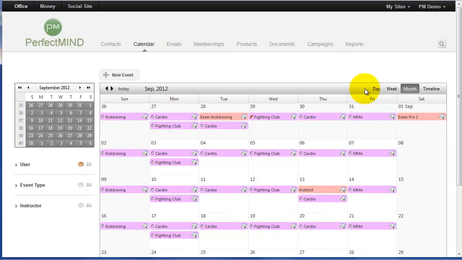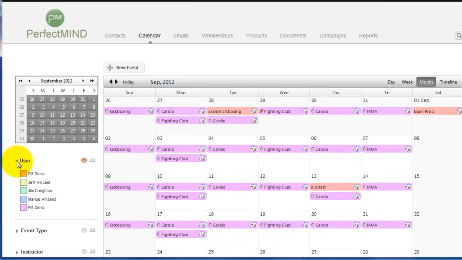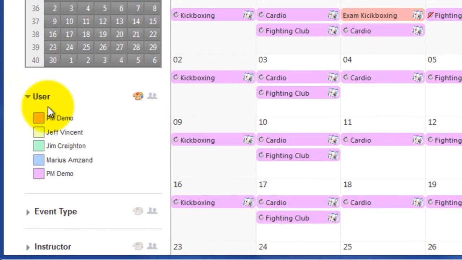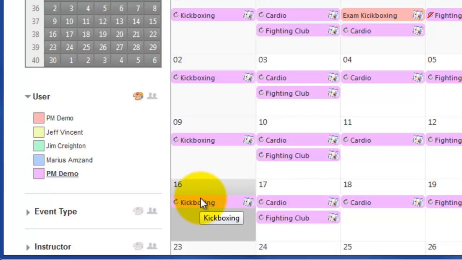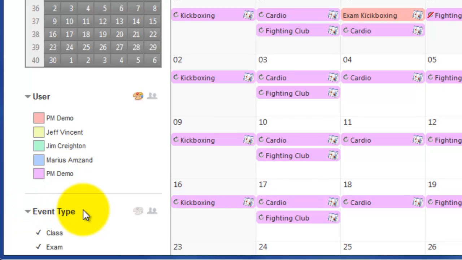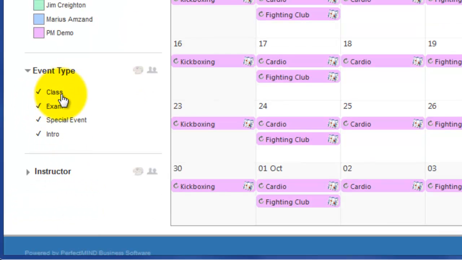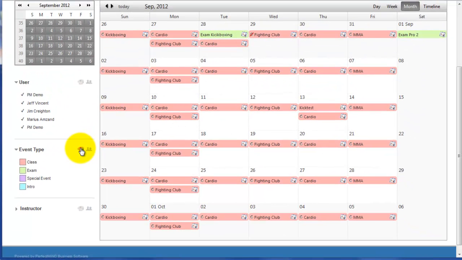Now, the other thing we can do here is sort this calendar by our users. Right now we see everything that's in purple. That's me. That's the PM demo. And we can see over here, this is another PM demo, and you can obviously sort it by any one of your users. Likewise, you can sort it by event type. You can look at your classes and exams and special events and intros, and you can color code them simply by clicking there, so you can see at a glance where your exams are.